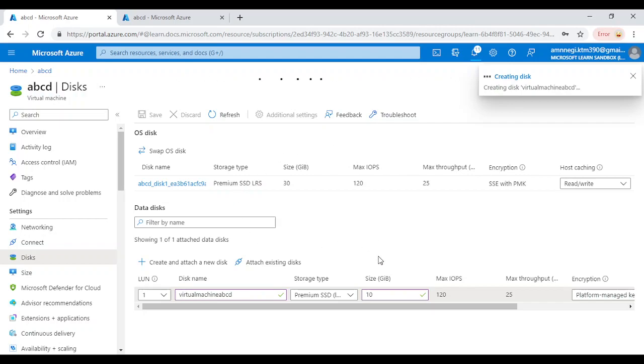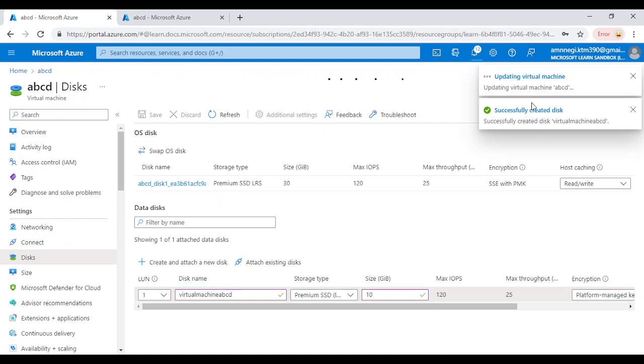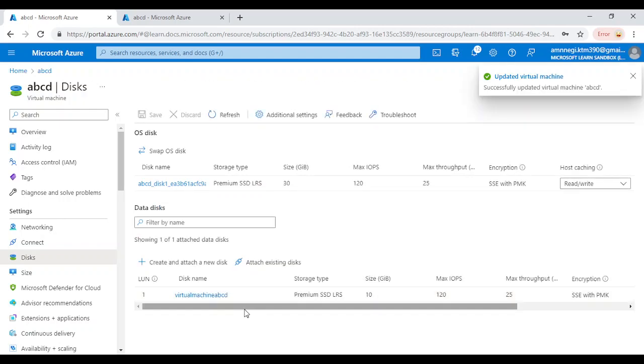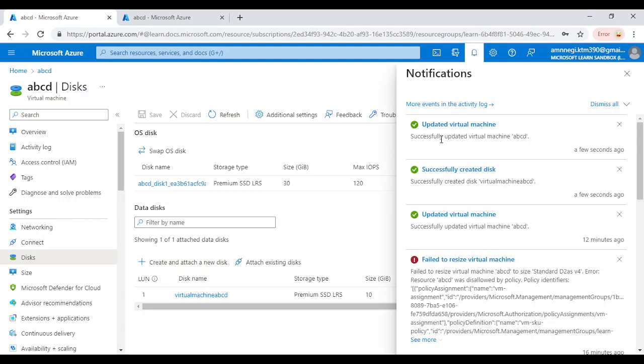Once I am done with this, see, it created one disk, and now it is updating the virtual machine. Indirectly, what is happening is it is going to the storage account, creating that disk, and then attaching it to this VM. But here we are doing both steps in a single step, that is, create and attach a new disk. Now I think everything is successful. It created a disk and then updated the virtual machine.